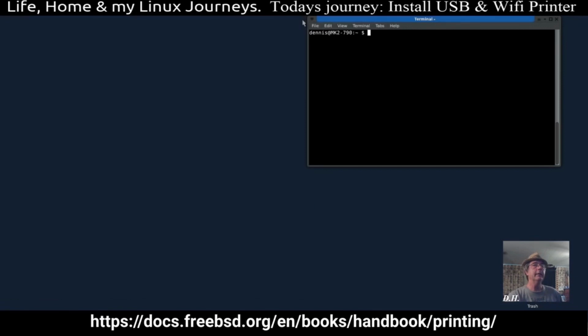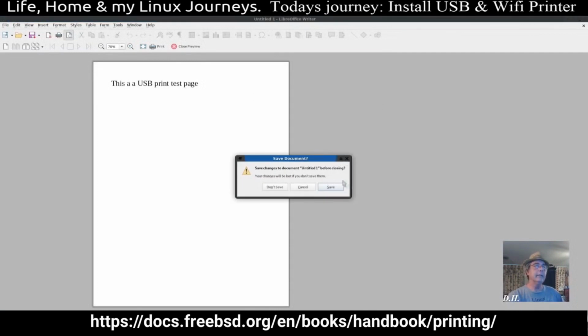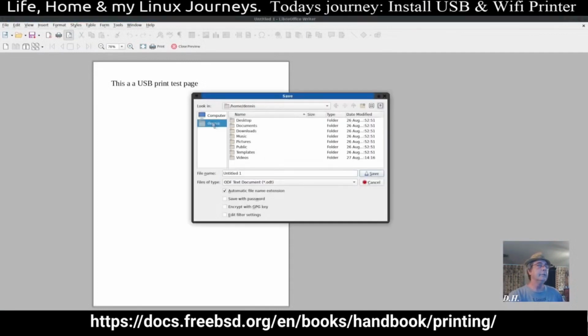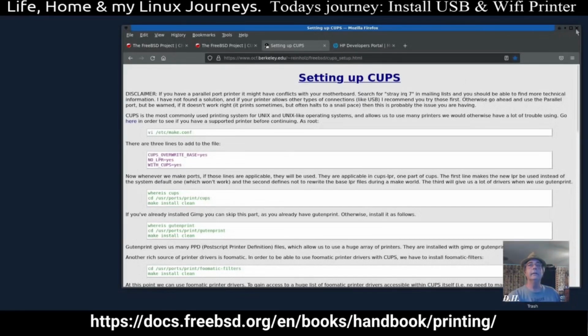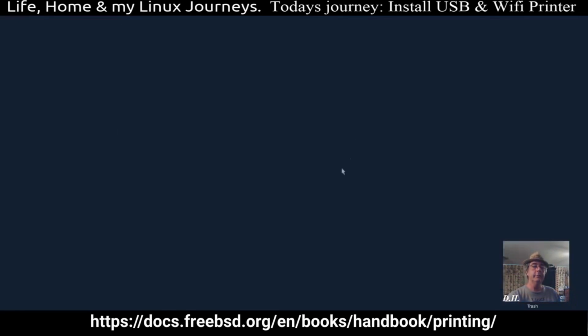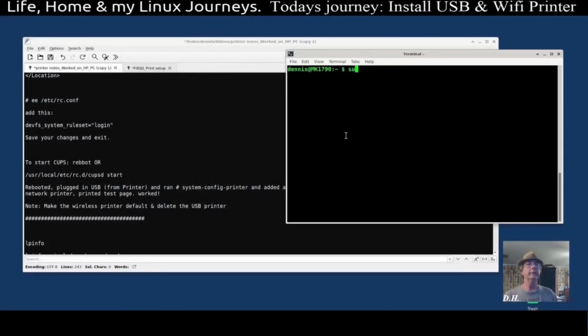So let me close that. Close the terminal. Close my LibreOffice. And let's save it. Just write straight to Dennis and call it Untitled. Or let's call it Print Test. That way we'll know. Print test, save, close that out, close out all the internet stuff, close them tabs. Okay, one more step. Okay, so I'm back.